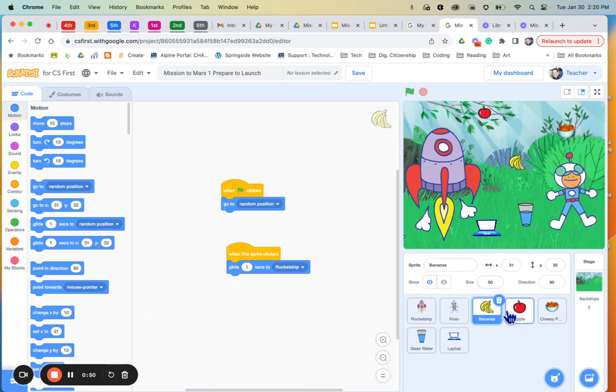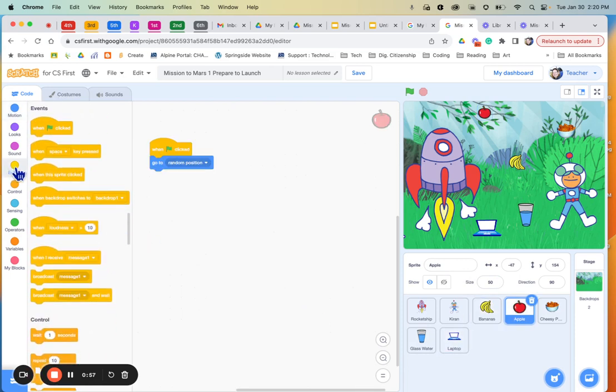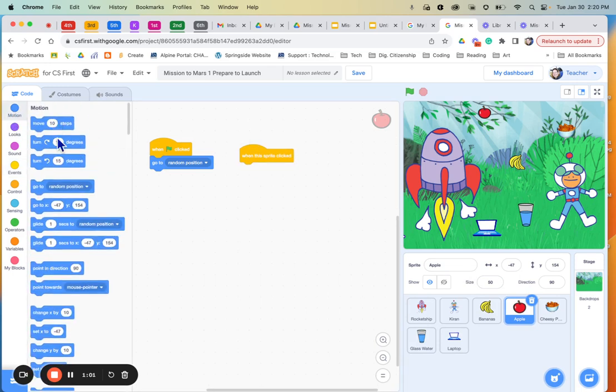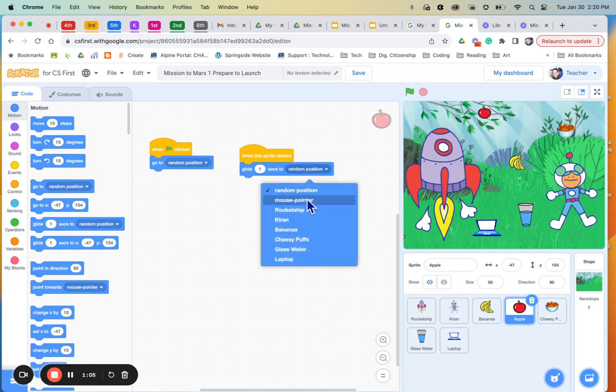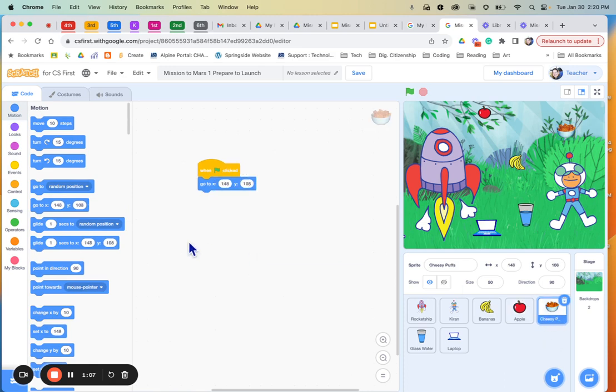So then I can click on all of the different items to do that. So I'm going to come over here and I'm going to say to this one, when this sprite is clicked, I want it to glide to the rocket ship. And I'm going to do that with all of them.